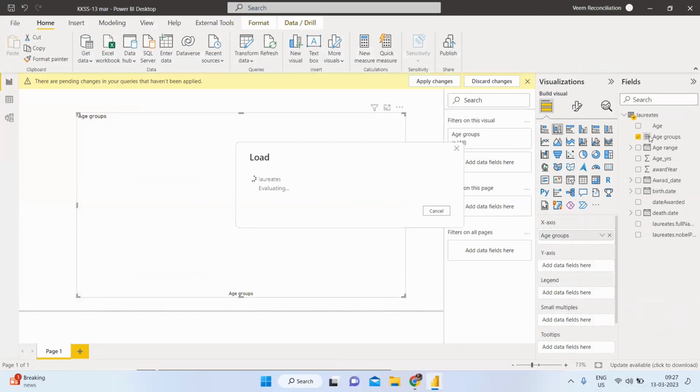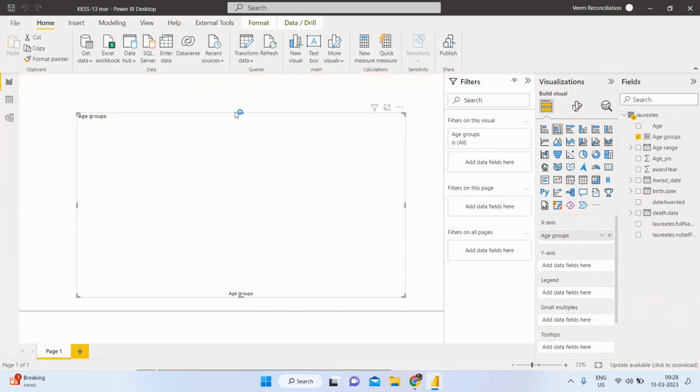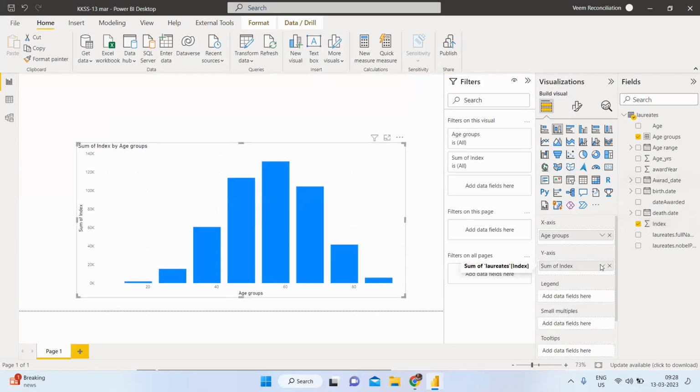And so we have pulled the age groups, the bins that we have created, on the x-axis, and then we'll pull this index that we have created on the y-axis, and we'll take it as count. So it will count all the different bodies in each of the different categories that we have.